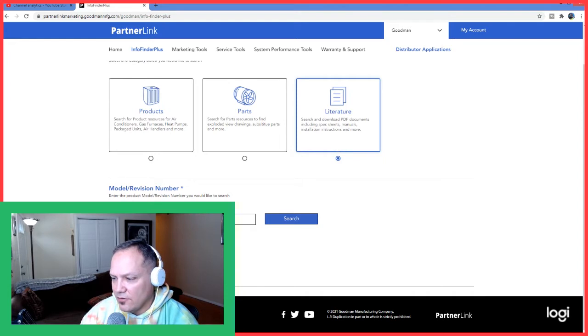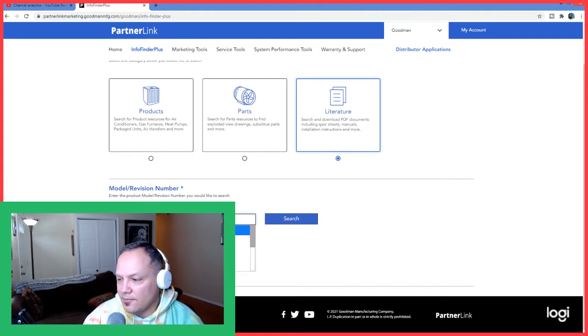So I'm going to select, I know a lot of the model numbers for Goodman and Amana, but GMS, you just start typing and something should pop up. So GMS 80%, 40,000, 80%. Let's just pick a standard furnace. So this is a GMS 8064BN.